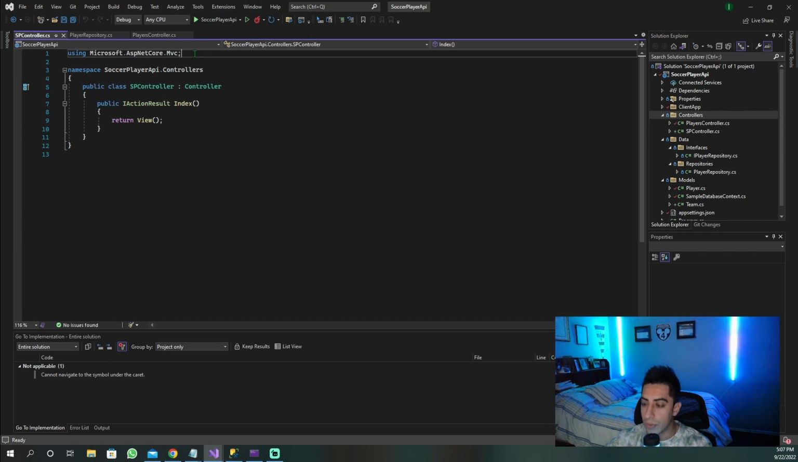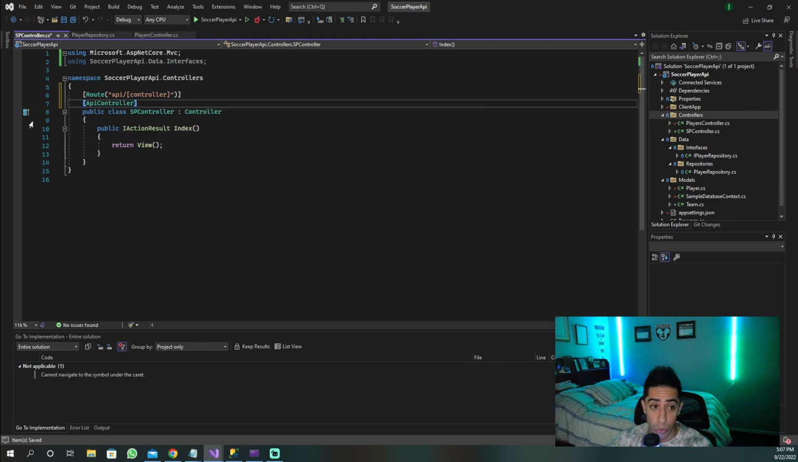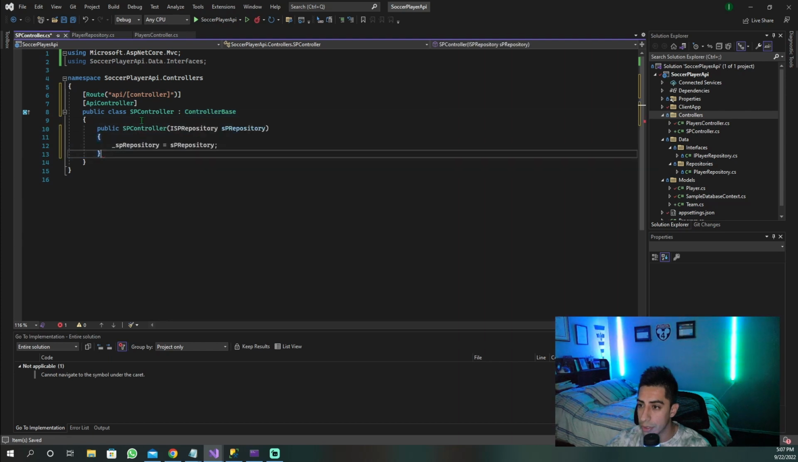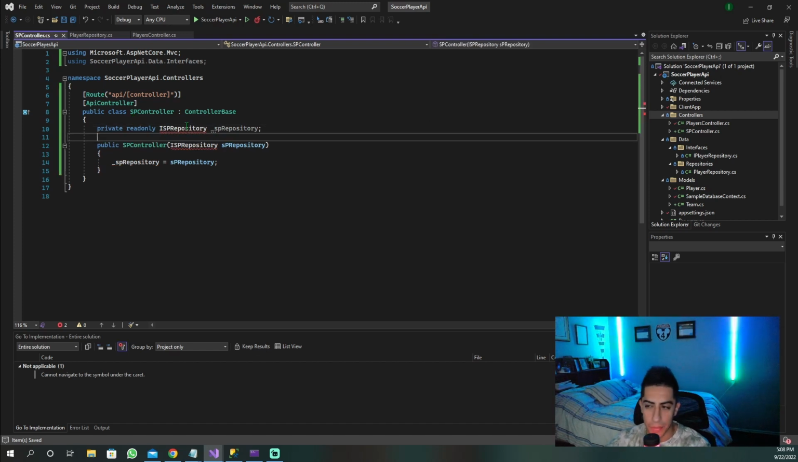I'm going to need to use the interfaces. That will be coming later when we actually create the interface for this. Let's put its decorators to make sure that it is a controller. I just want to use ControllerBase, even though they're basically the same thing. Doesn't really matter. We need a constructor. This constructor is going to be SPController. And we are going to need to call the repository once we actually create it. It'll be empty for now because it doesn't exist yet, but we will create it in a second.